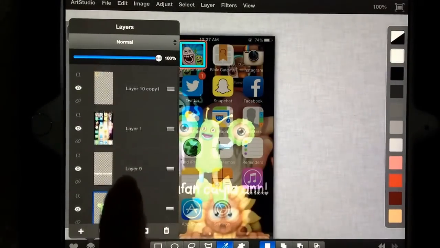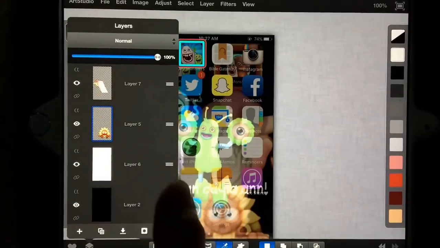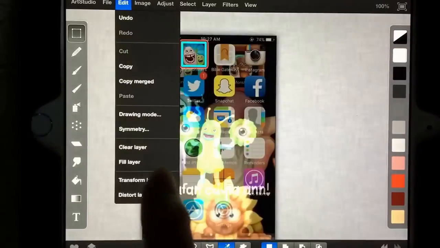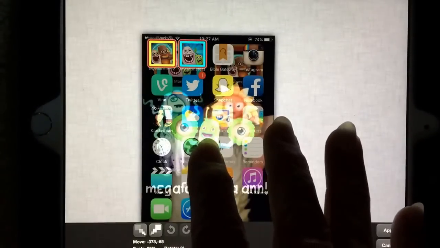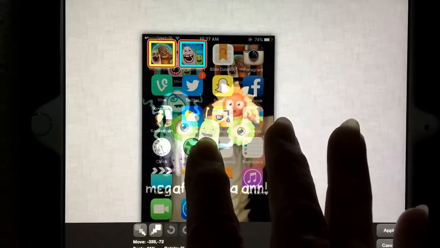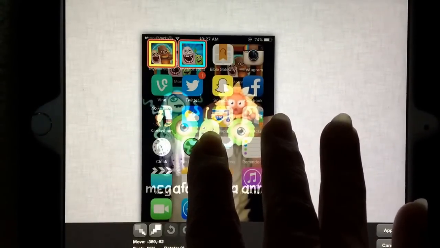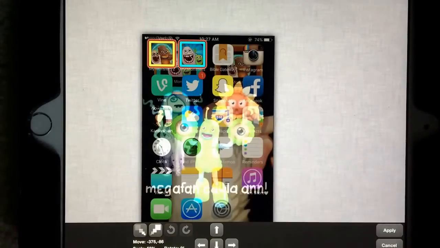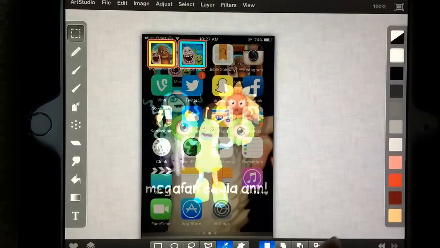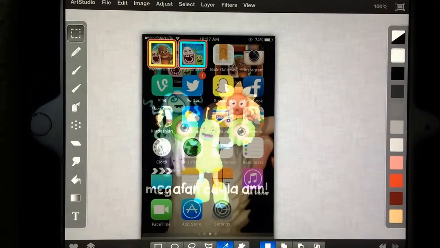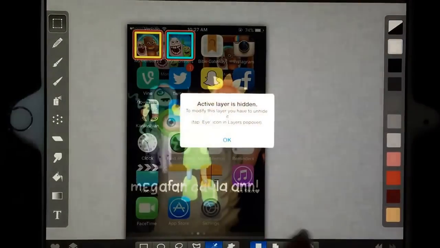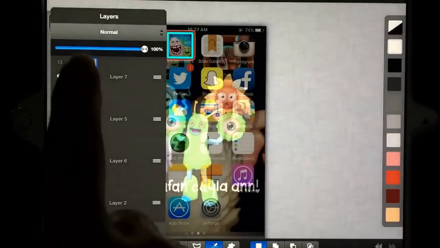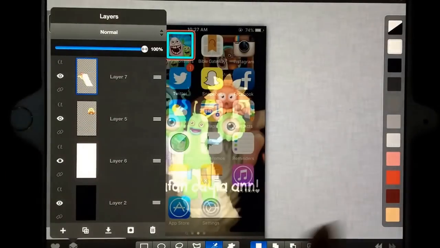And then our flower, we're going to move flower, Edit, Transform Layer, Move and Scale. Somewhere kind of right in here so we can see flower between the apps. And yeah, should be good. Okay, so the other thing I'm going to do is move the hand. Edit, Transform Layer. Oops, hidden. No. Oh, it is hidden.